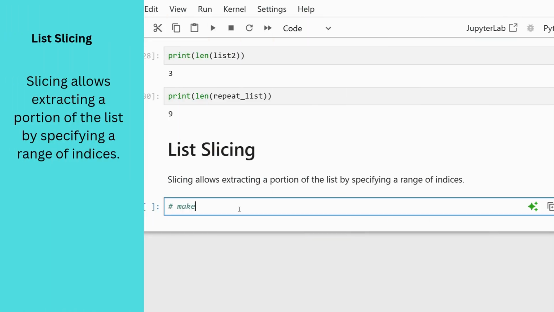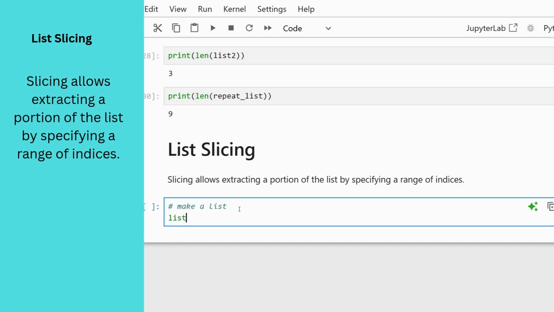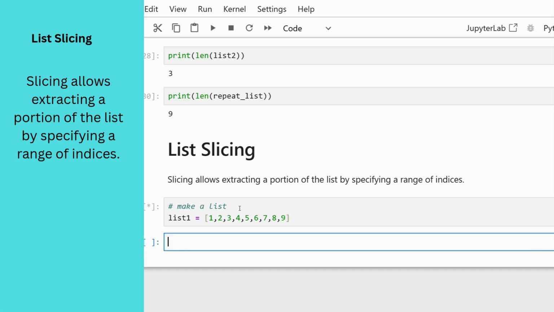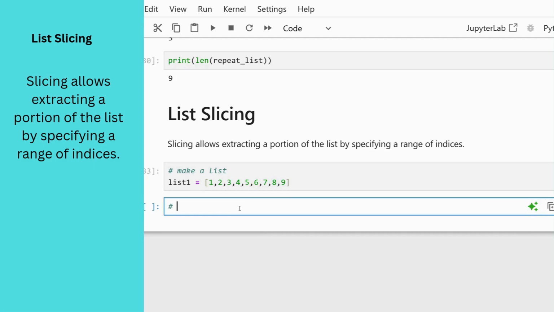List slicing. Slicing allows extracting a portion of the list by specifying a range of indices. List slicing in Python is a powerful feature that allows you to extract specific portions of a list. By specifying a range of indices, you can create a new list containing only the desired elements from the original list.